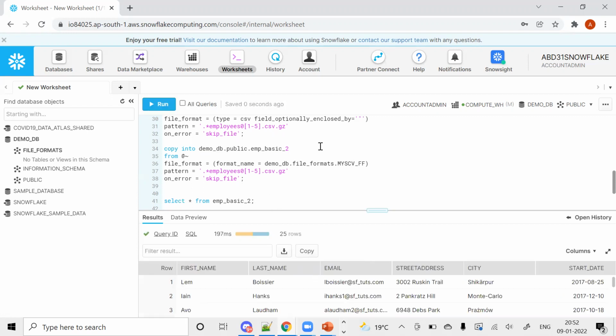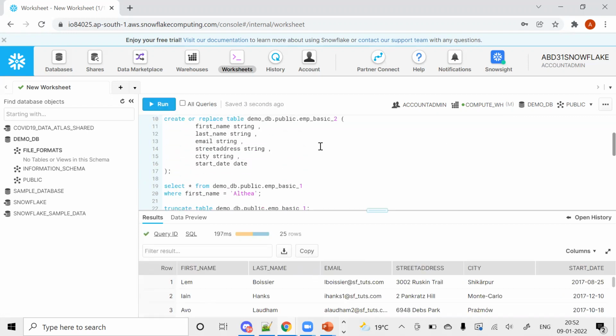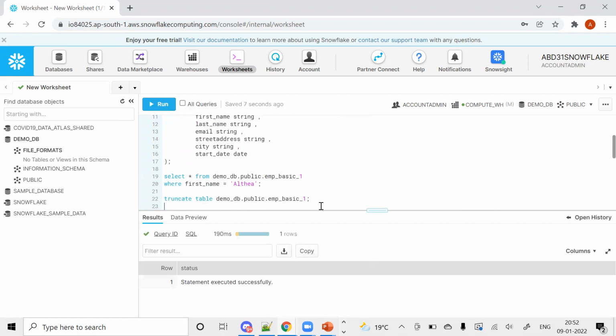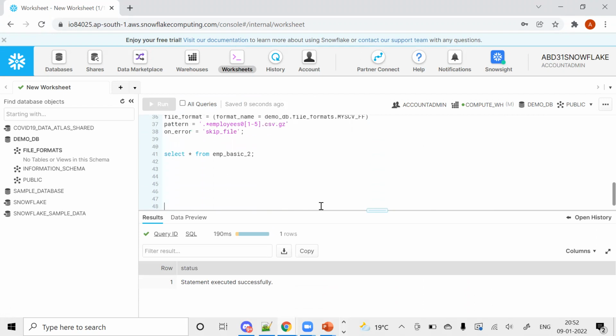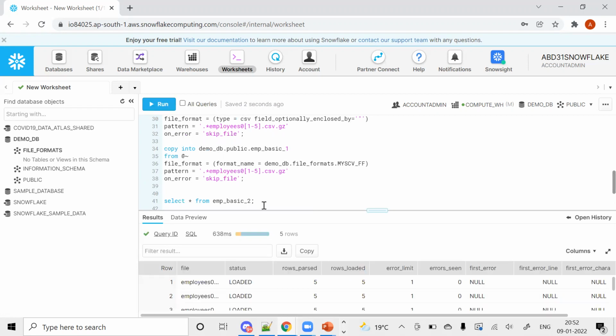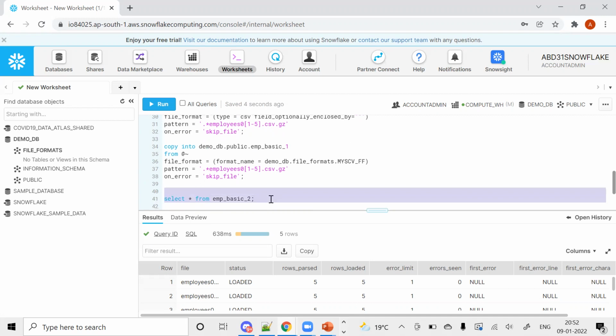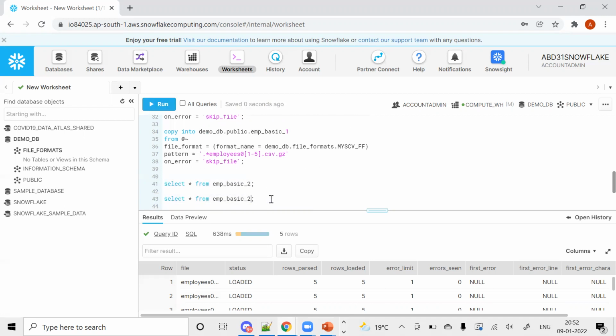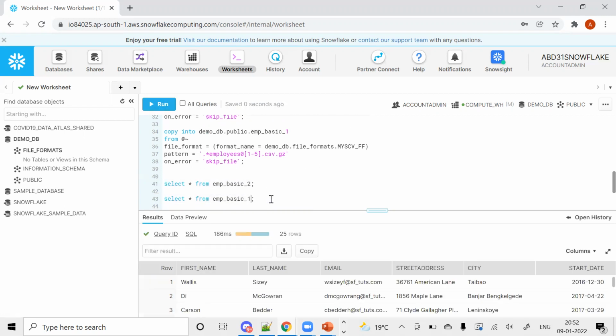You have 25 rows. Okay, I'll truncate this EMP basic 1, and I will load the same files from my user stage. So you can use user stage to load into multiple tables. Okay, so I'm loading into multiple tables here. So that is also loaded. Right, so we can load multiple tables from the user stage, but not from table stage, as I just showed you.